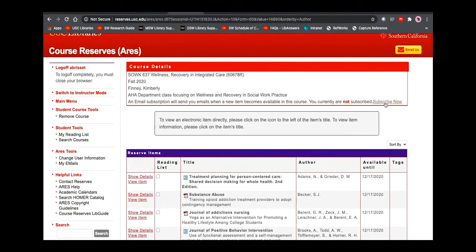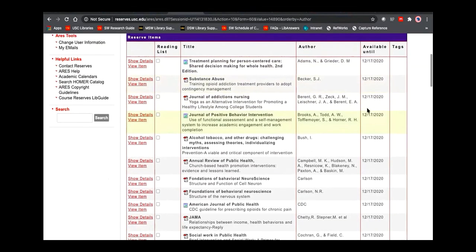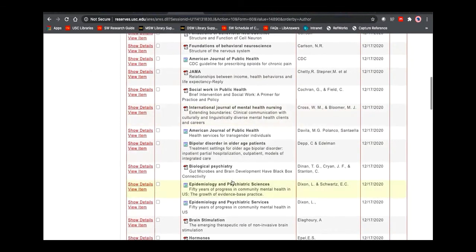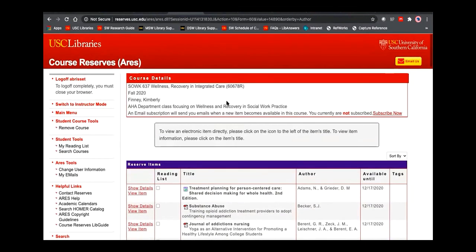You can also subscribe to a course. Right here where it says subscribe now, basically what it does is send you an email if your professor adds anything new to the list. And all of the courses or the readings are only up for a semester. So once the semester ends, the readings will go away. For example, for these current readings for fall, you'll notice they're available until December 17th. Most of these are PDFs, so you could just download them to your computer so you don't have to keep going back into course reserves to access the reading.